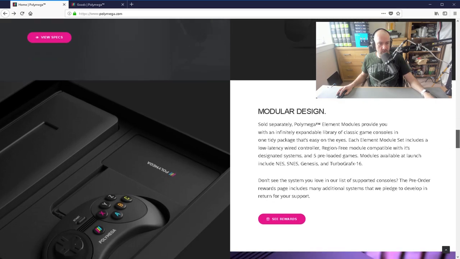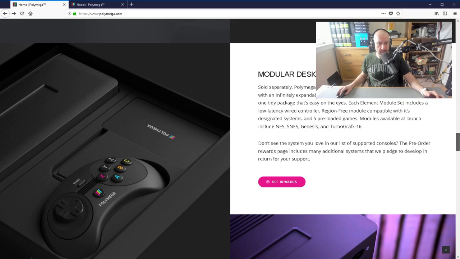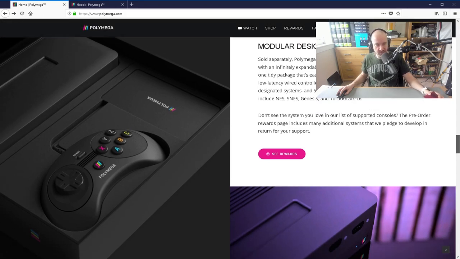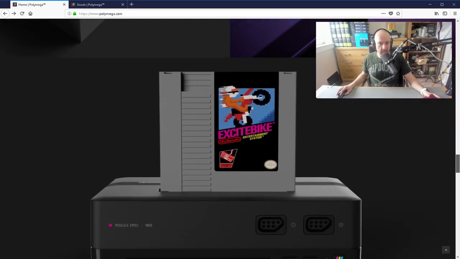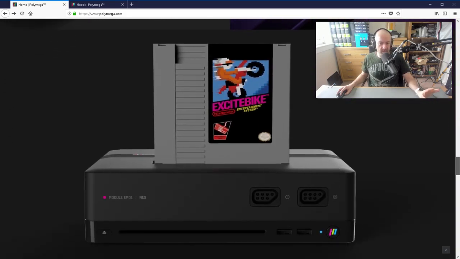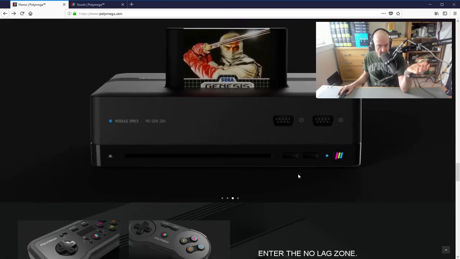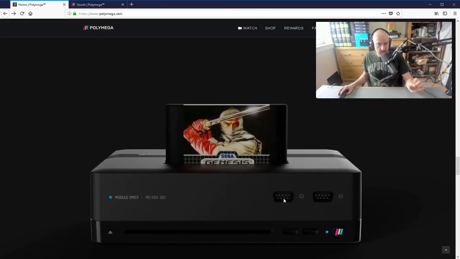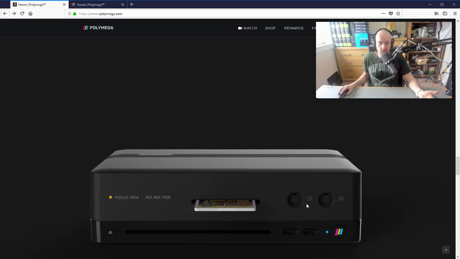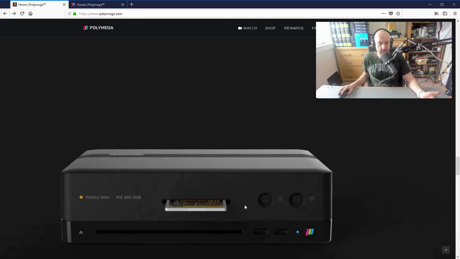So there's a controller, looks okay. Modular design. Each module comes with 5 preloaded games. So you'll get 5 NES games or 5 SNES games, 5 Genesis games. I do like the idea of these modules. I think there's USB down there as well, but it's hard to see. But you can use the original controllers and you can plug in the original cartridges.